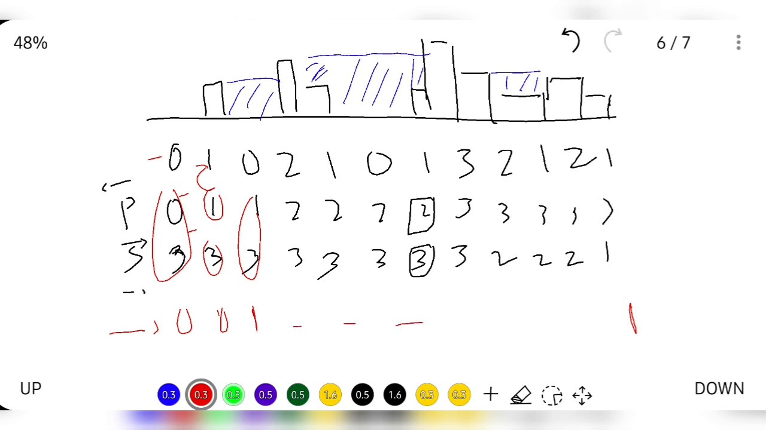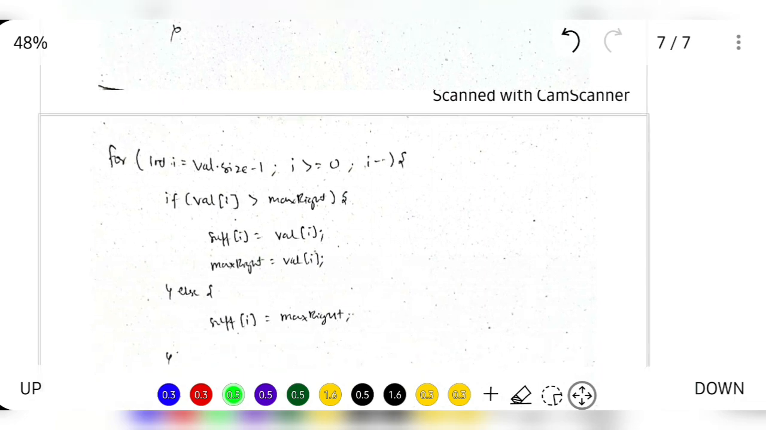Like that we'll be doing for each of these, and we'll be adding up what are the non-zero elements. Okay, so that will give us the final value of how much water is stored. Okay, so that's what our approach is. So let's see the code here.